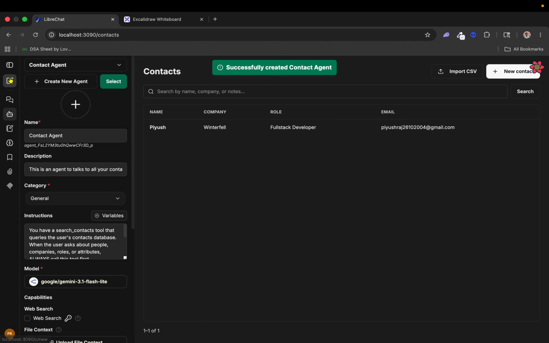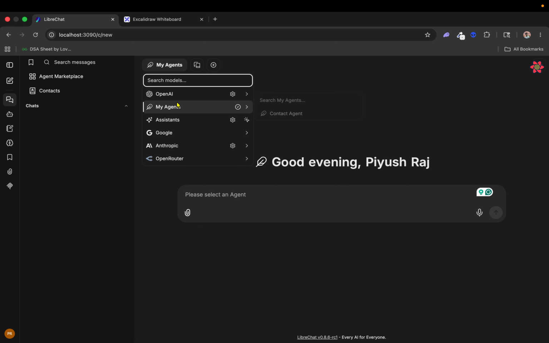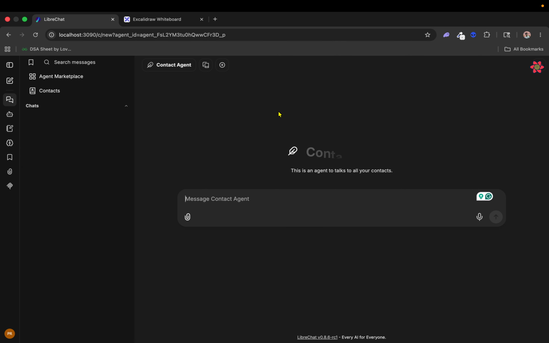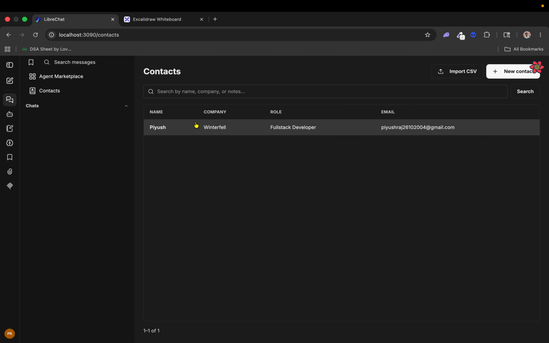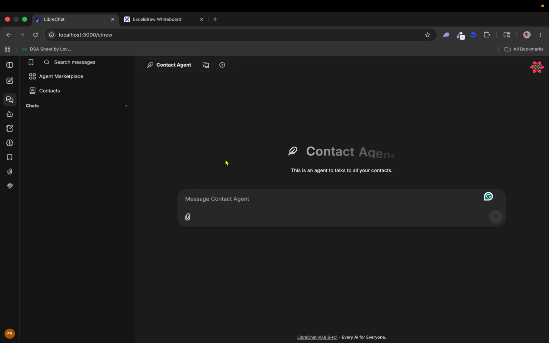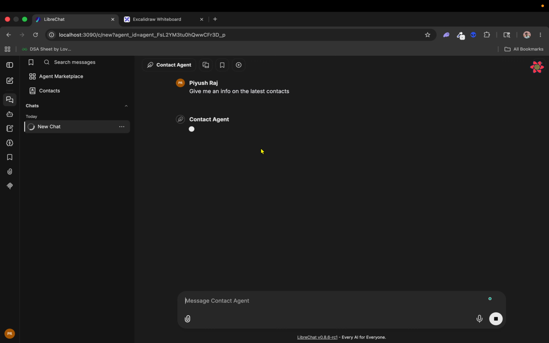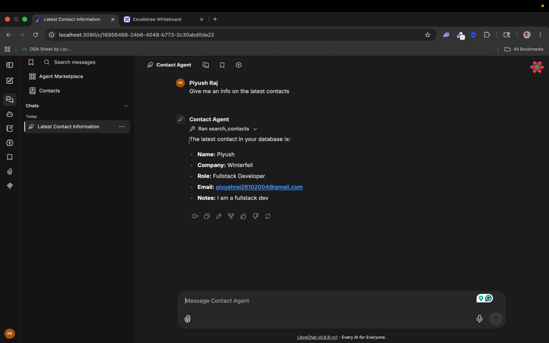Now, if I go to my agents, I'll see that the agent got created, named contact agent. Now I can use this contact agent to query all the contacts that I have saved in my database. Let me try now. I'll say give me info on the contacts, let's say latest contacts. It should call the search contacts tool, which it did, and returned me the response as name Piyush, company Winterfell, and other fields.